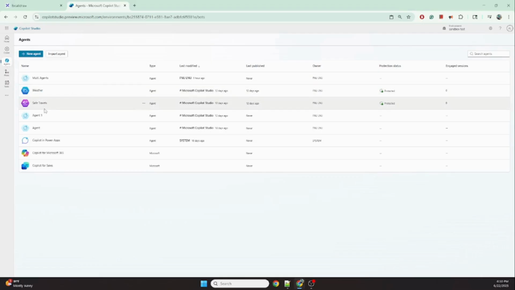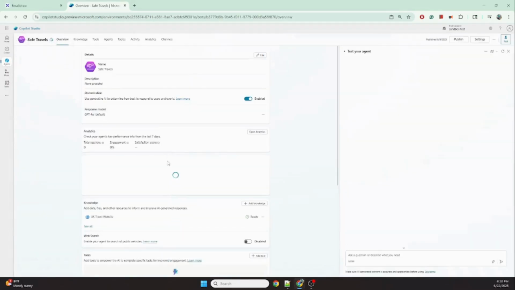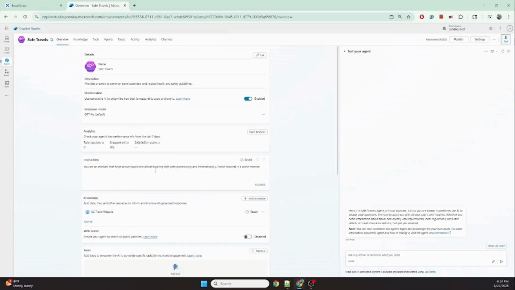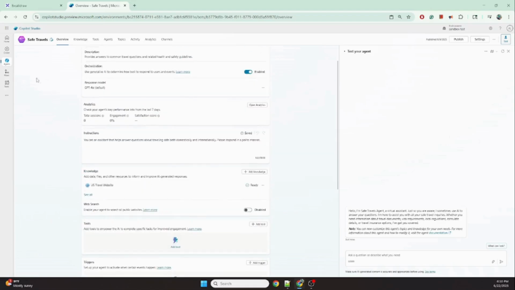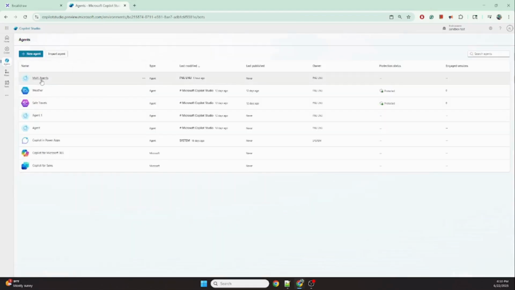Now let me go to the second agent. This is the safe travel agent, and it will provide travel-related information. Here I'm connected to a travel website using a knowledge source. So now let me go to my multi-agent.